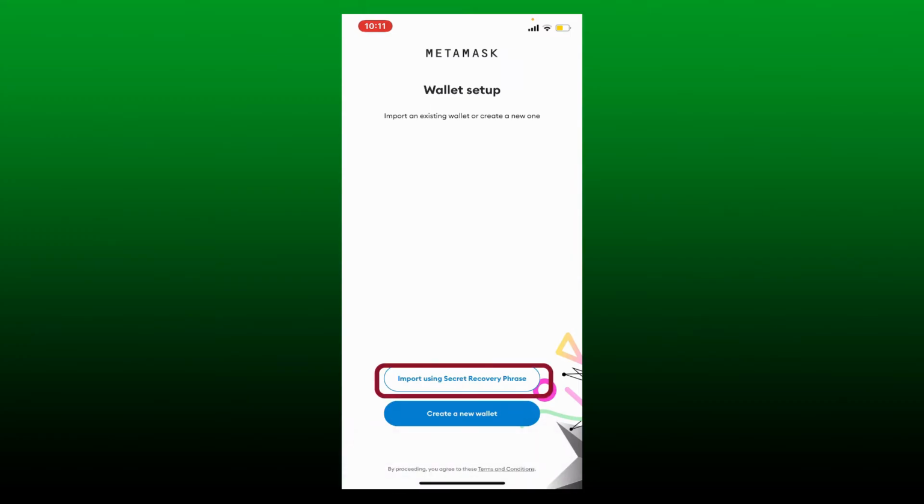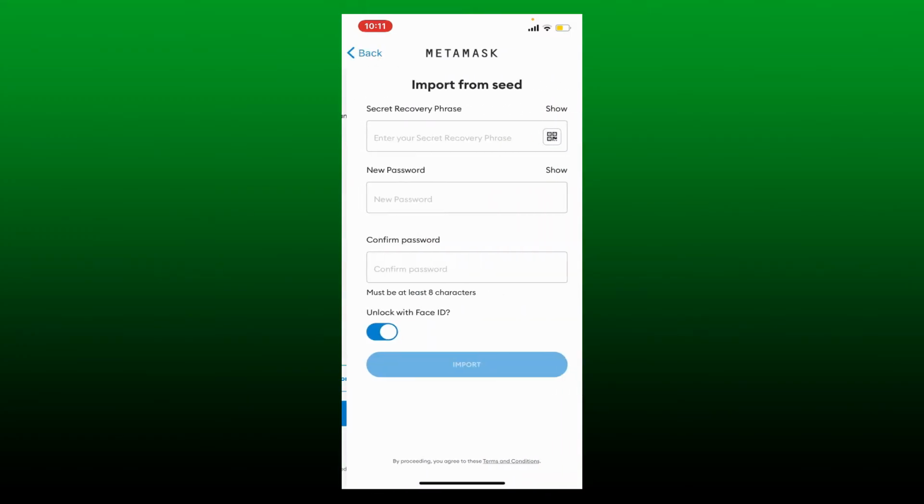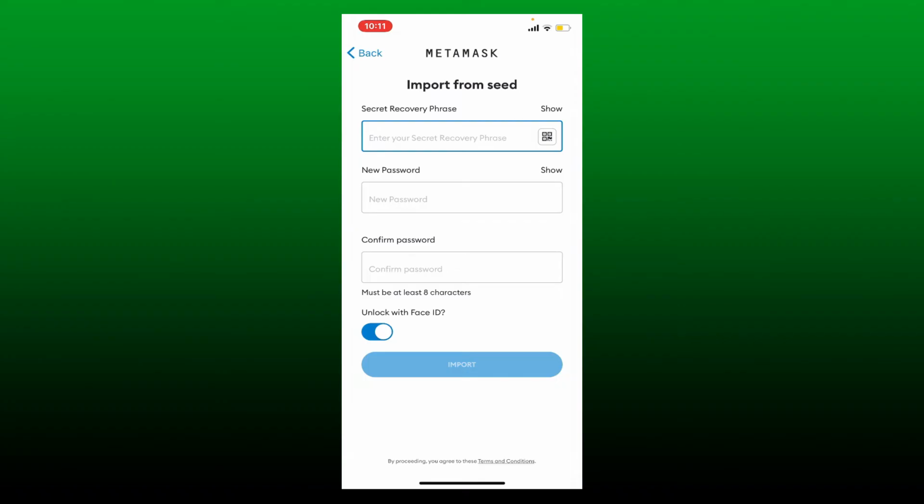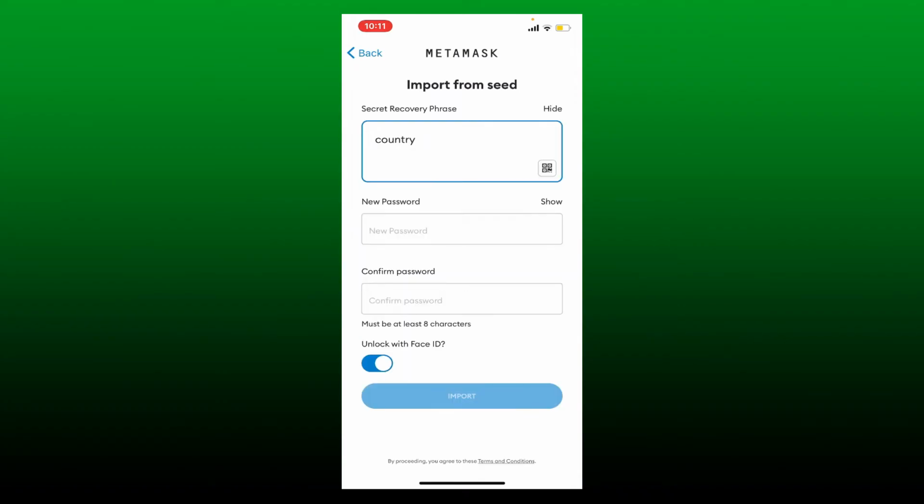Now select import using secret recovery phrase option. Type in your secret recovery phrases in the correct order in the first text box on the next page and make sure to put them in the correct order as it is in your secret recovery phrase backup.